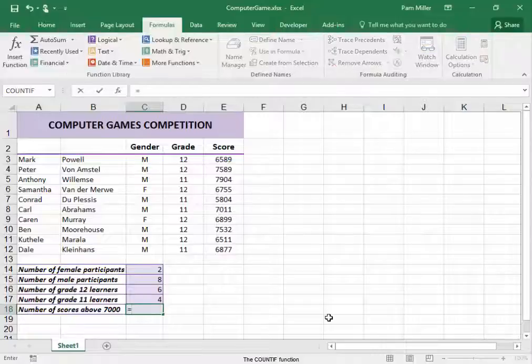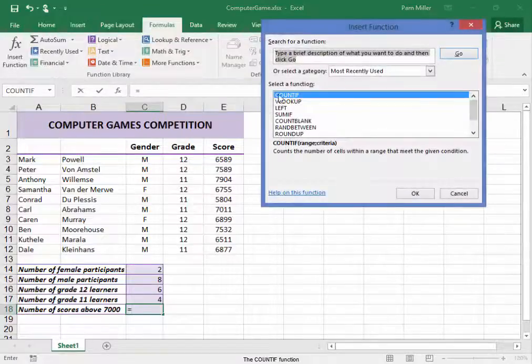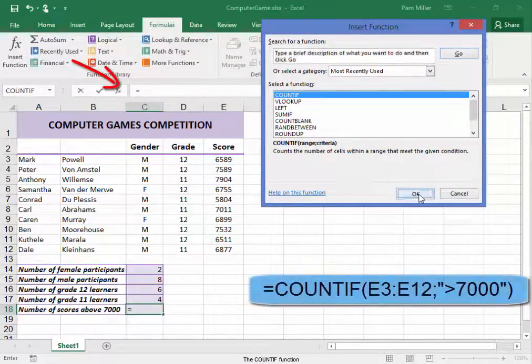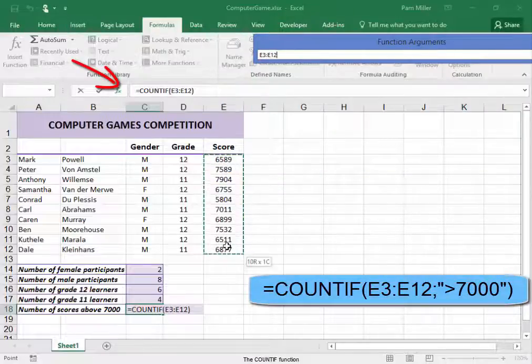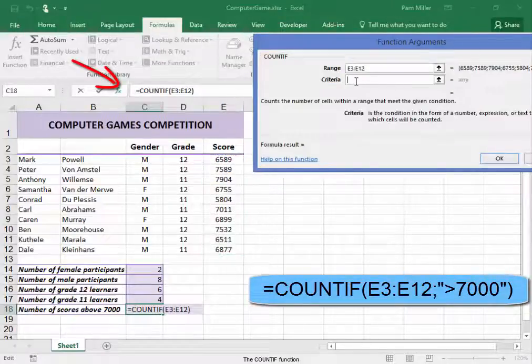I want to know how many scores are above 7,000. I'm also going to go here to insert a function, COUNTIF. The range, there. What am I looking for? I'm looking for the numbers which are greater than 7,000.